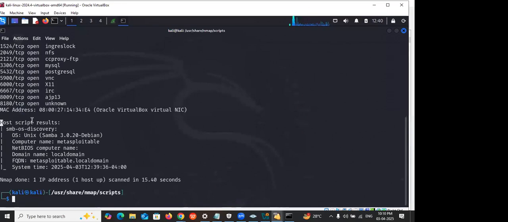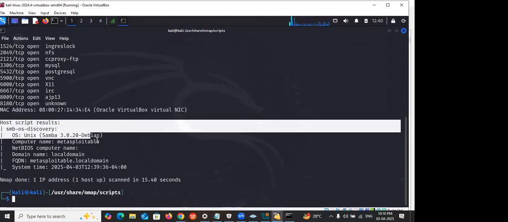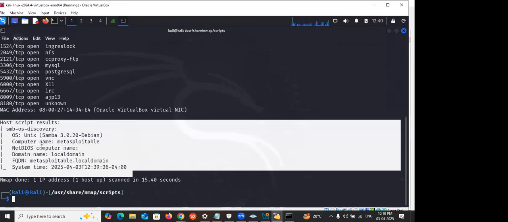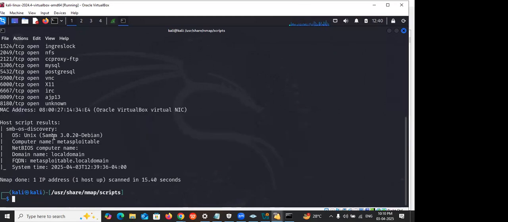But the main thing is that the SMB OS discovery script was able to identify the operating system as Samba. So this was about operating system discovery.